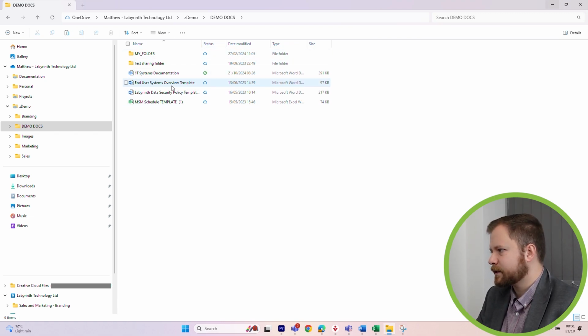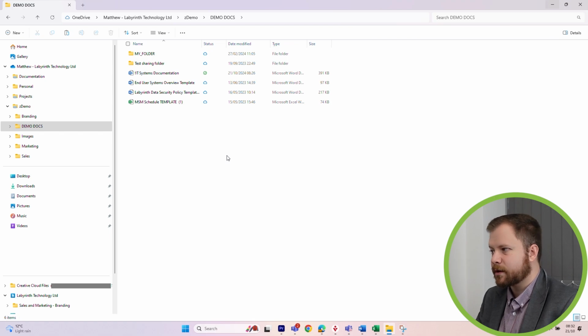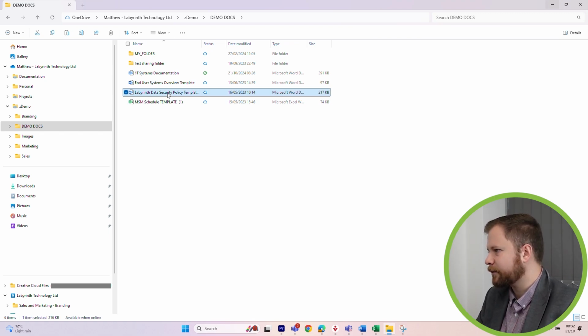Once you first double click on a file or a folder, it will then save to your computer and it will stay on your computer. So we can see under the status column here, this documentation file, I've accessed that before because it's got a little green tick next to it. So that means it's saved on my computer. But it doesn't matter too much because if you double click on any of these files, if I double click on this one, it's going to take a little while longer to open the first time because it's downloading it to my computer, depending on the speed of your internet connection.